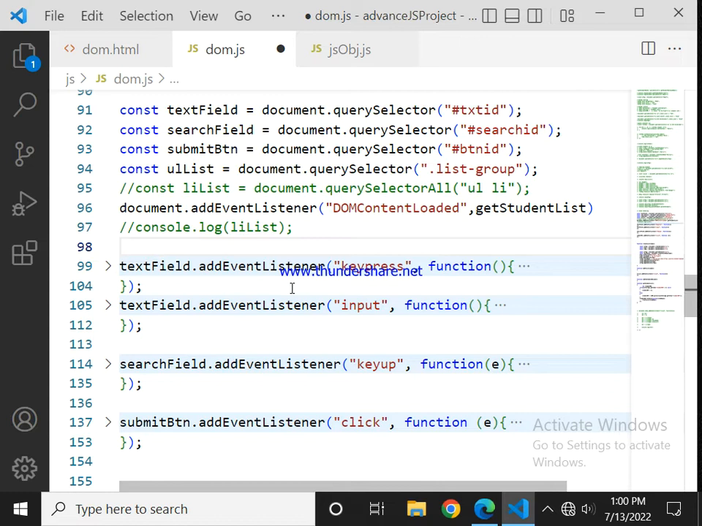Because that's where we want to fire. So the document, meaning once you load, not really for the first time, each time you load, just fire that function, which is called getStudentList. So getStudentList will now display all of that on the screen.